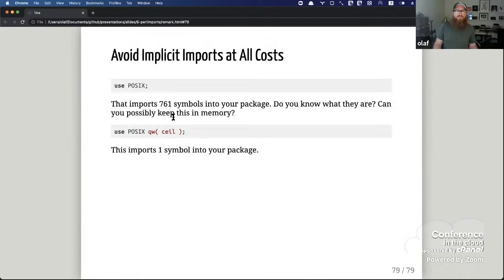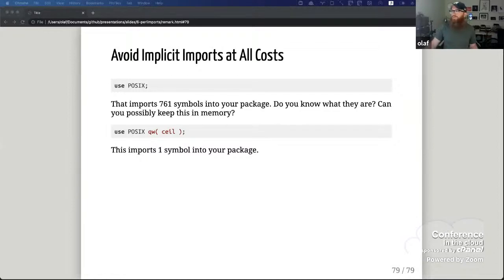Avoid implicit imports at all costs. So those are just all kind of basic things to talk about in keeping your code tidy. And I believe I have hit the 50-minute mark for my talk. So I'm going to wrap this portion of it up here.